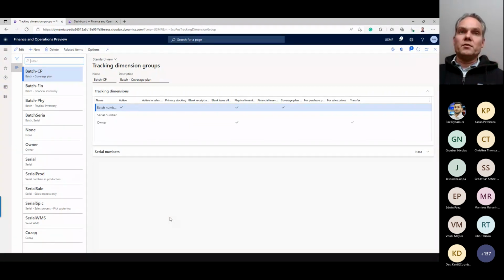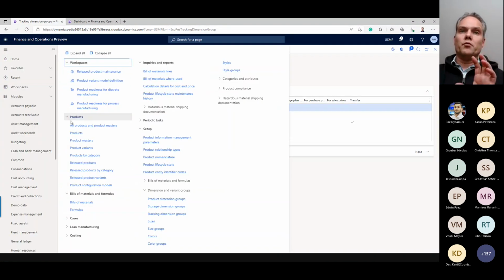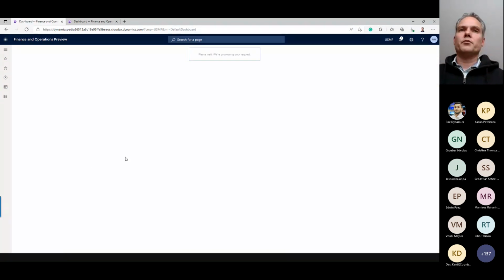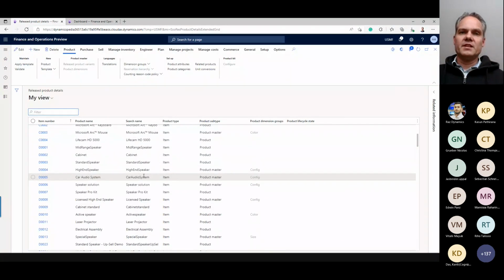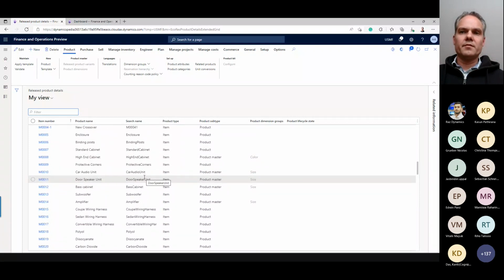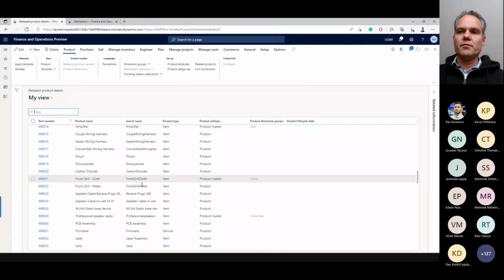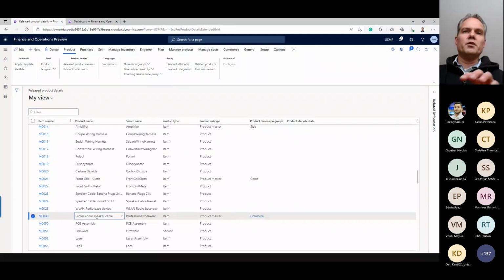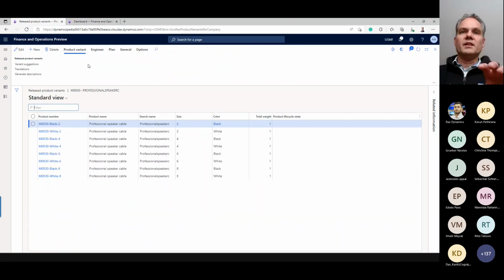I promised to come back to the display order of the configurations, and I will go for that to the released products, where I first show, for example, an item where we have the color and the size. When we look at the variants, in this case the released variants, the setting was color and size, but now if you look at the column order, we first have the size and then we have the color instead of the color and the size. So that was a bit odd.